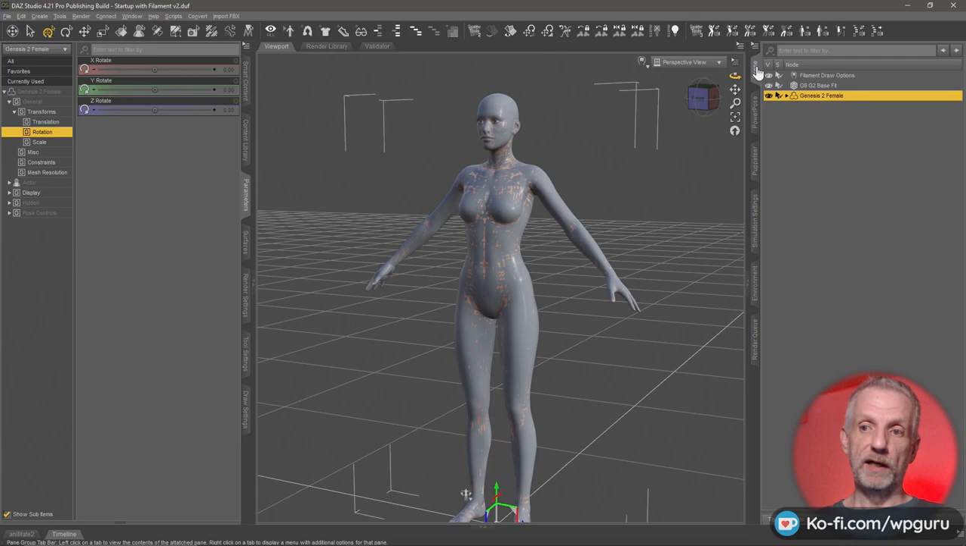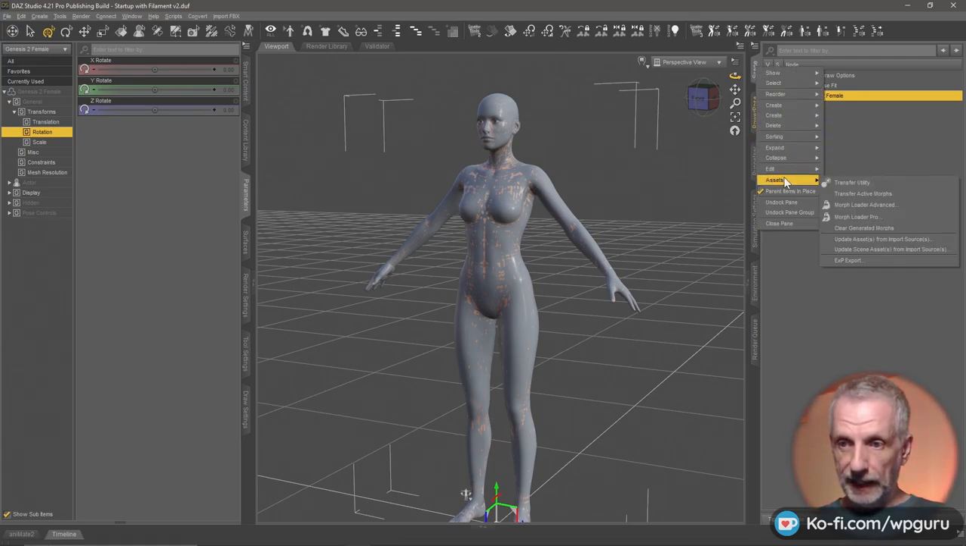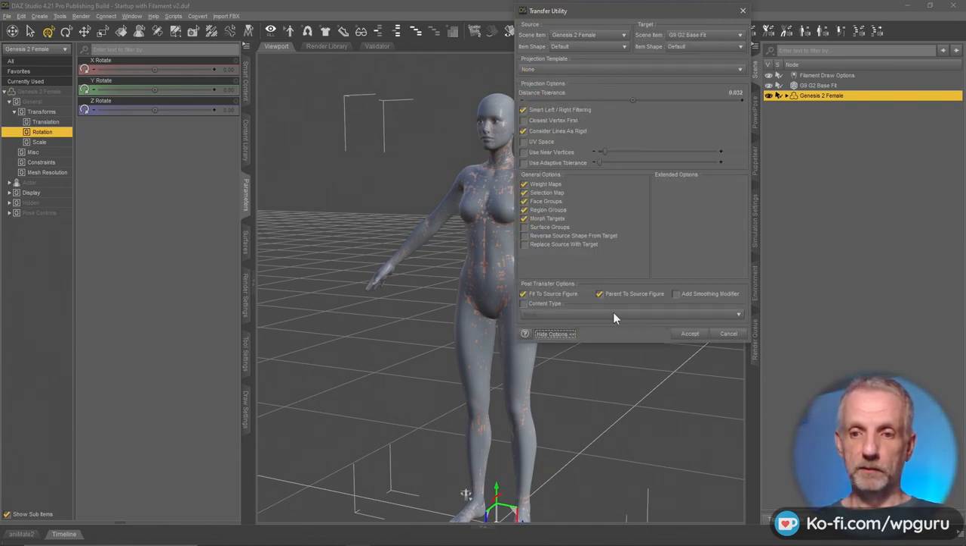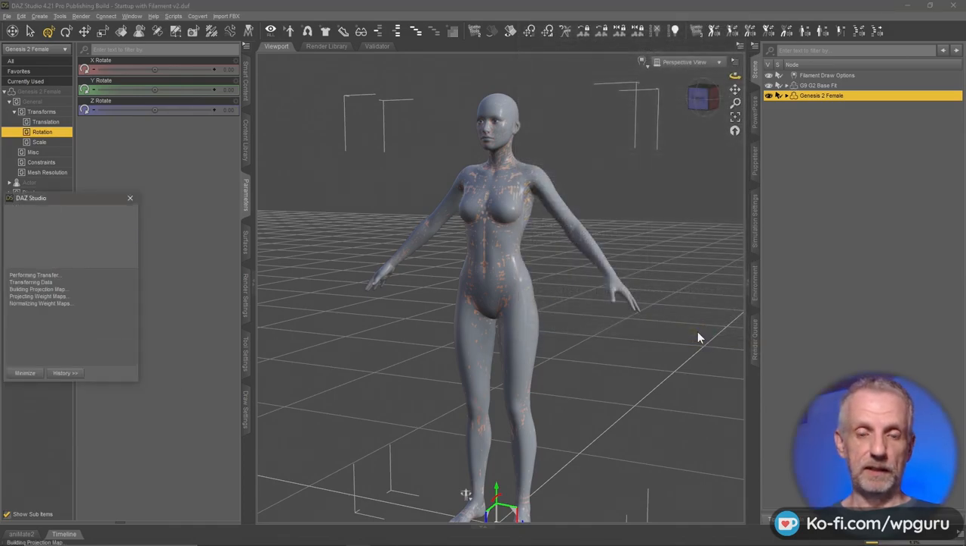Doesn't really matter. Right click on the scene tab. Under assets, you see the transfer utility, and we're going to select Genesis 2 female as the donor figure and as the target, our G9 G2 base fit. The only other adjustment I'm going to make is that I don't want to parent this to the figure. So I'm going to go and hit accept. And that is our fit suit in action.